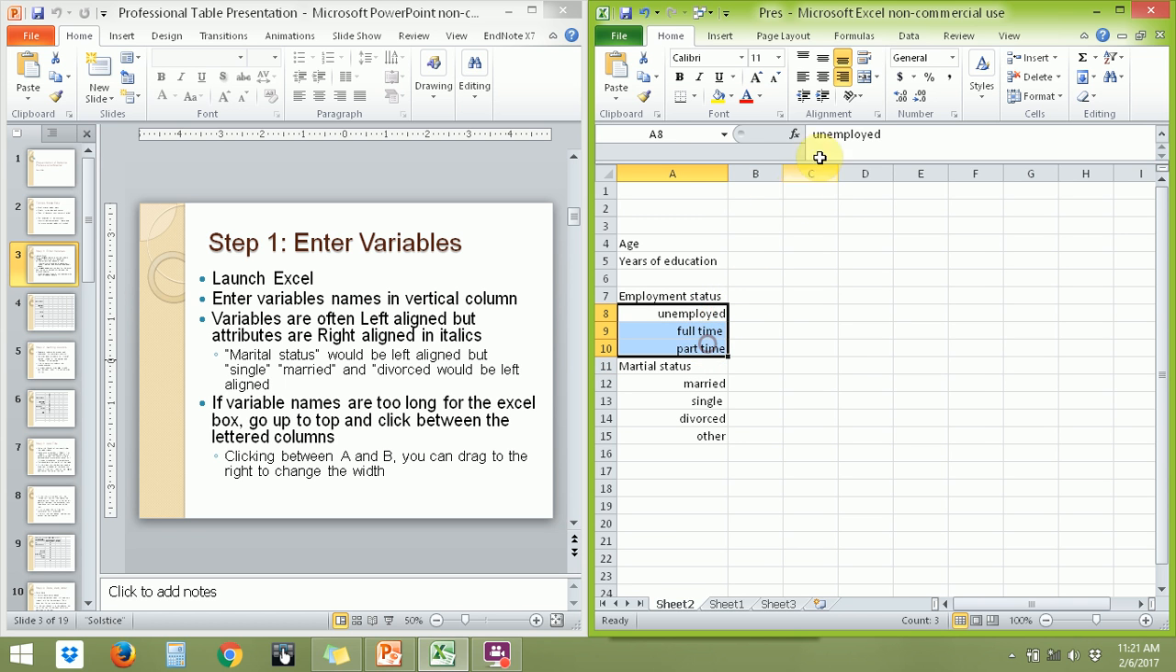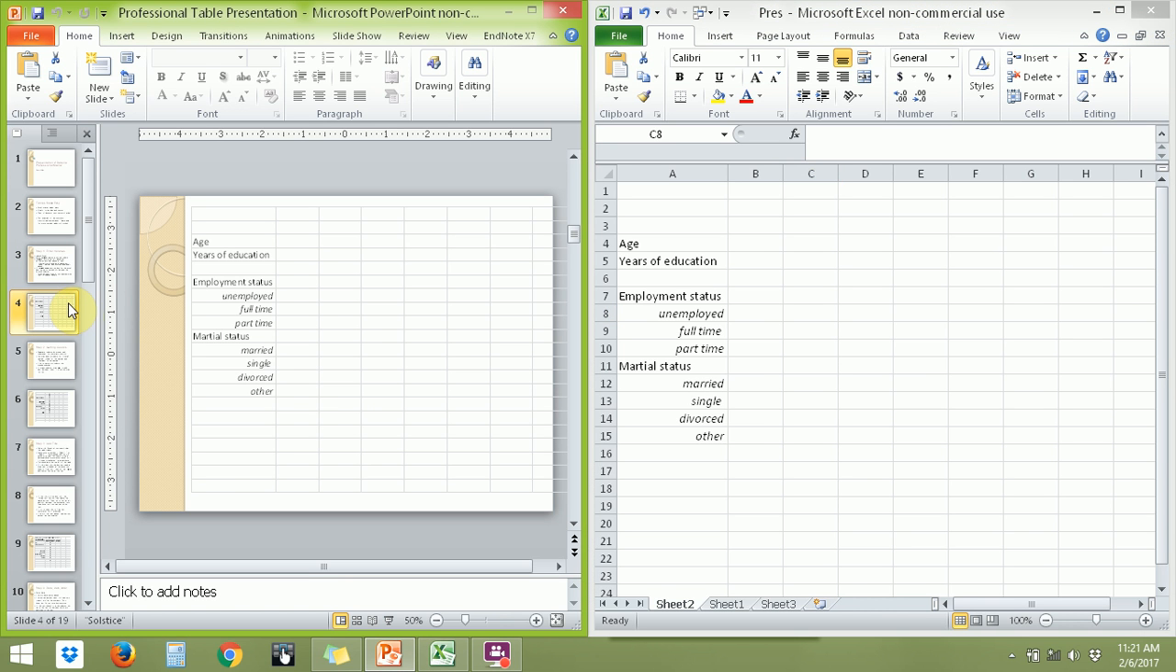Also, I'm going to highlight these and make them italicized by clicking the sideways eye. So it's starting to look better. So this is what you should get, something like this.